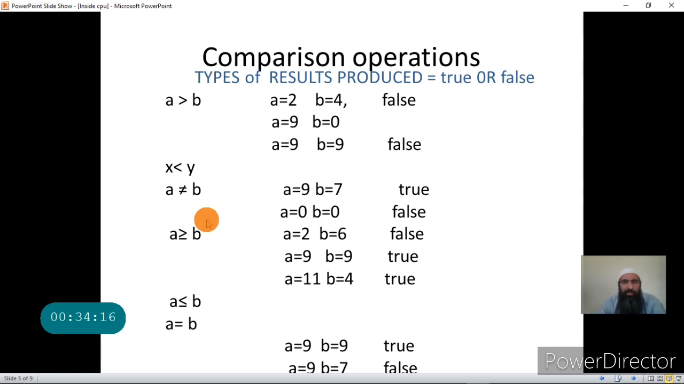I hope I have made it clear what the comparison operations are. In the comparison operations, we compare the two numbers and the result is true or false depending upon the values of those two numbers. If the value changes, the result will also change. When A is 2 and B is 4, the result is false. But the moment the value of A becomes 4 and B becomes 2, the result becomes true. So it depends on the values that A and B hold at a particular instance of time.